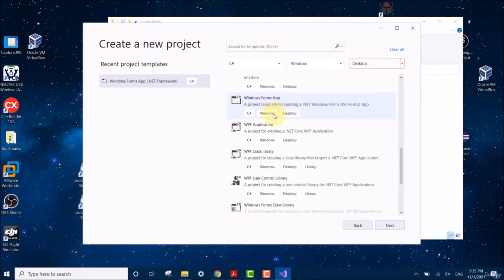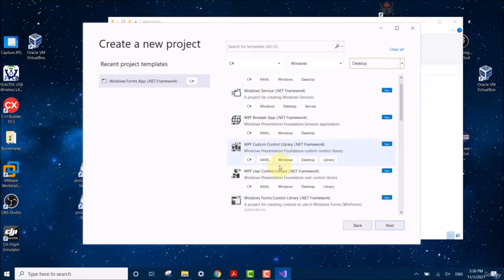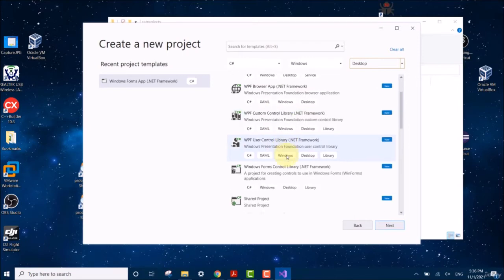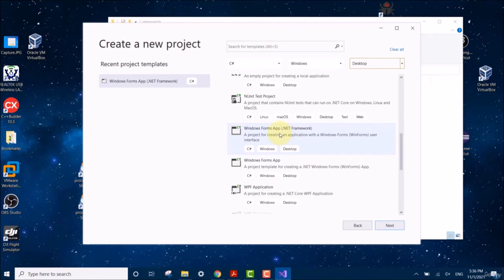Now from this list here, just scroll and look for Windows Forms App .NET Framework, this one. Just click on this and then click on next.